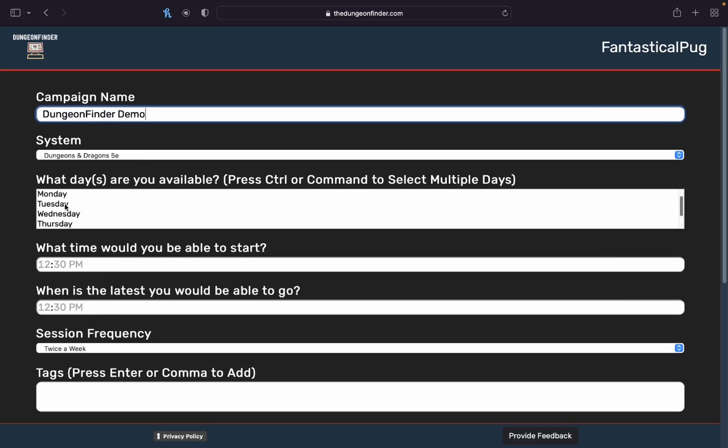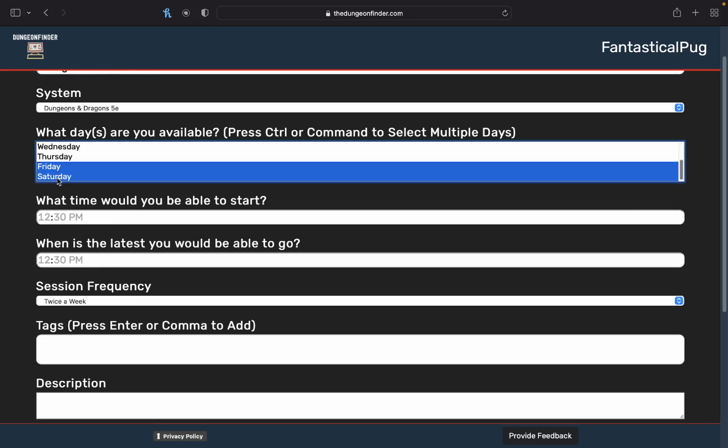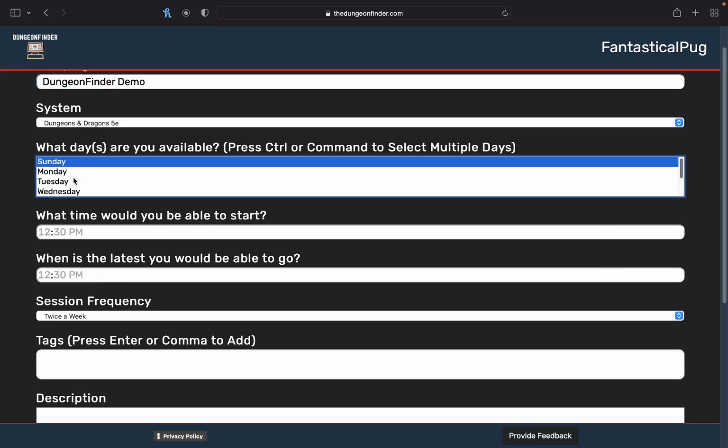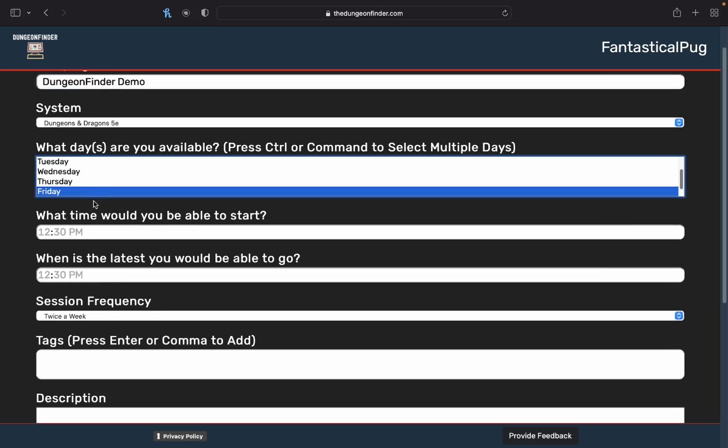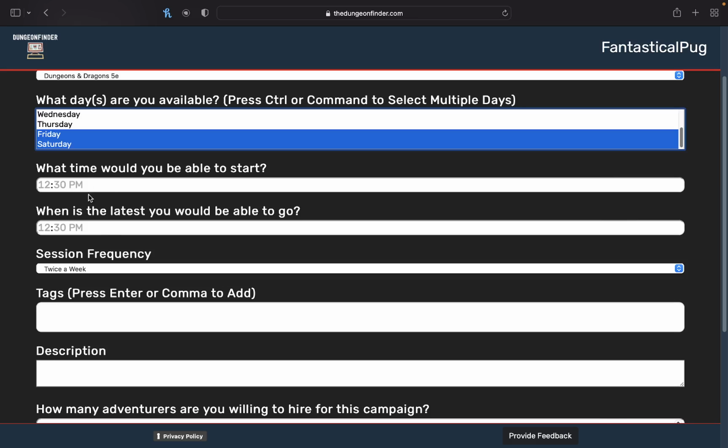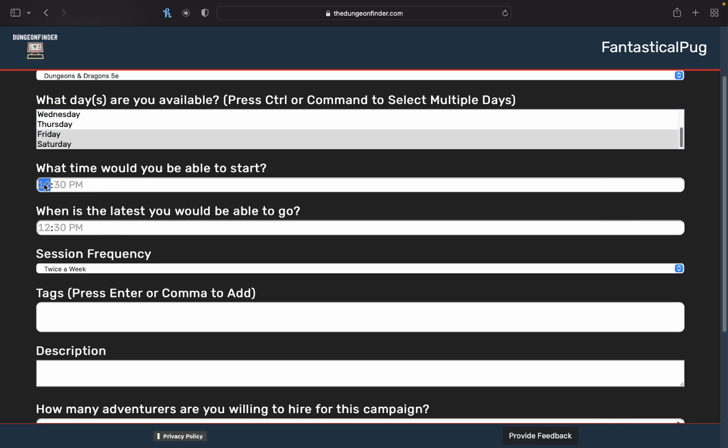So we can select multiple days. As you guys can see, if you're on a computer, you're going to have to press the control key, or if you're on Mac, you're going to want to press command, and that will allow you to select multiple days. So we can choose Friday, Saturday, and Sunday. I can select them all. I can select one. I just need to select at least one. You can enter times and days.